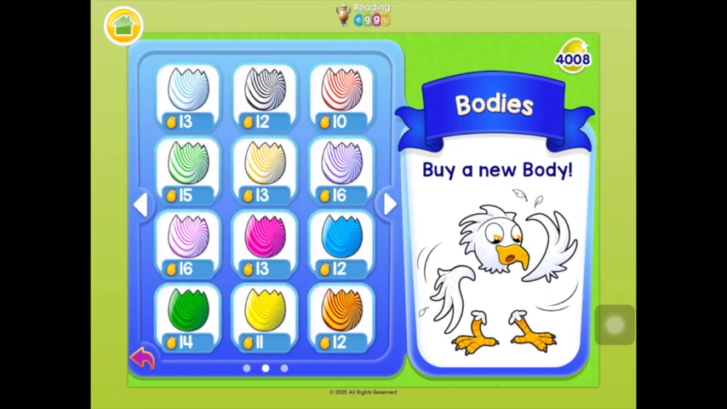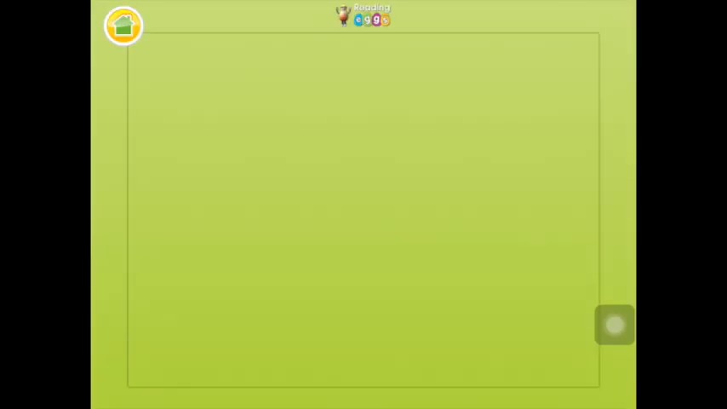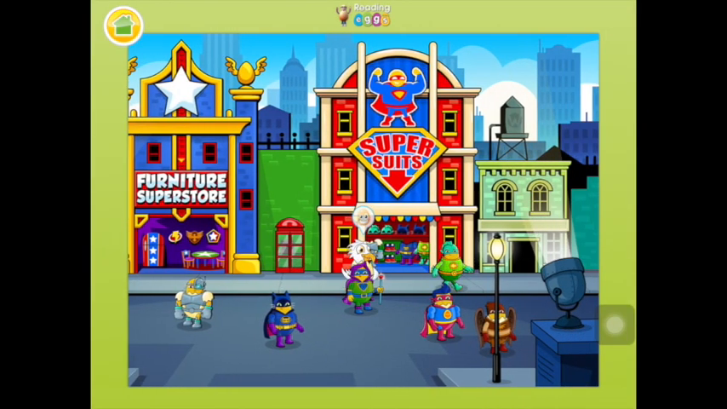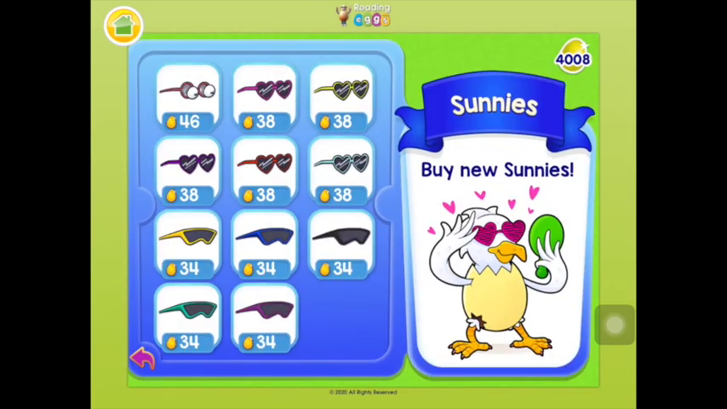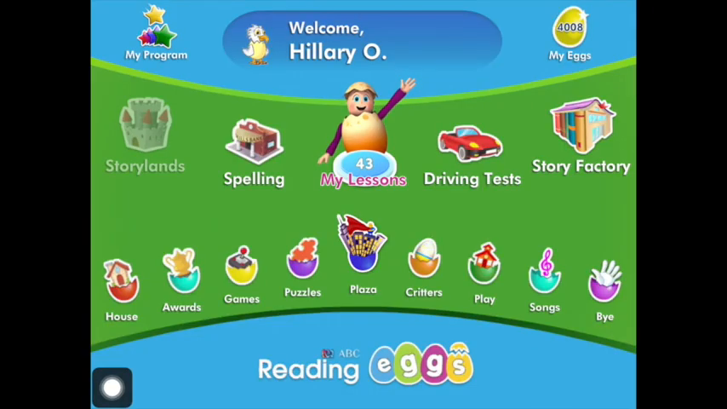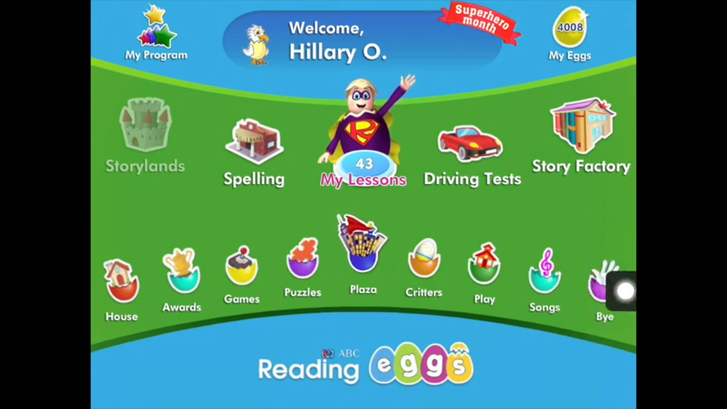Yeah, so there's different looks there. And I think it's just a really good and fun way to motivate the kids to keep on using reading eggs. And yeah, I think that's that for that part. Now I'm going to exit. To exit, I am going to click this icon here where it says buy, and it's going to take me to the main screen.